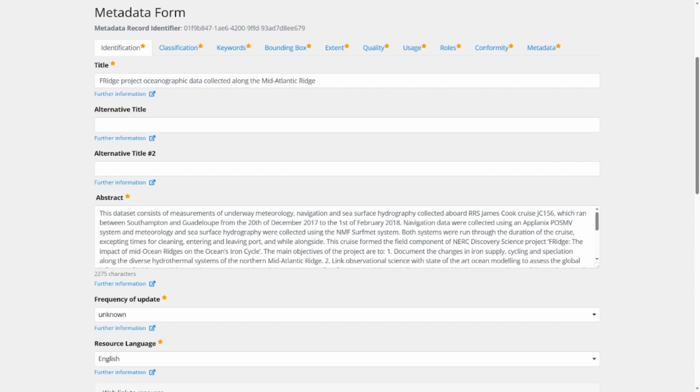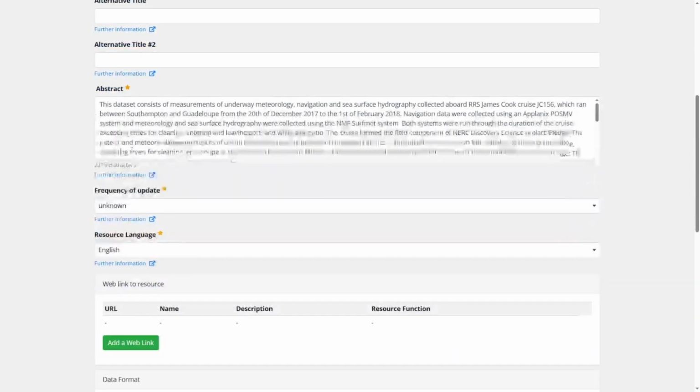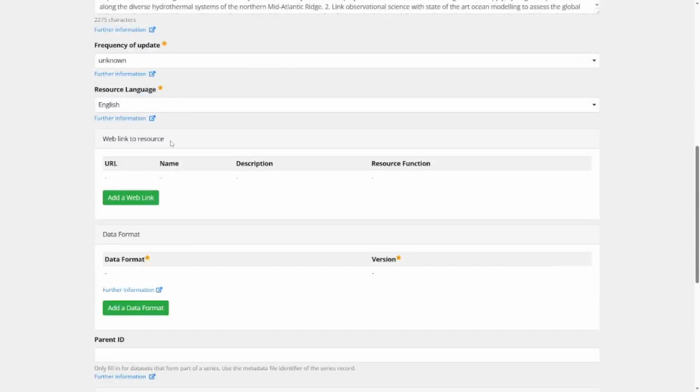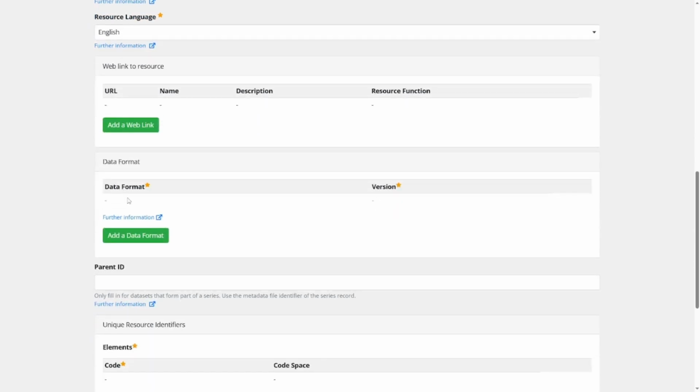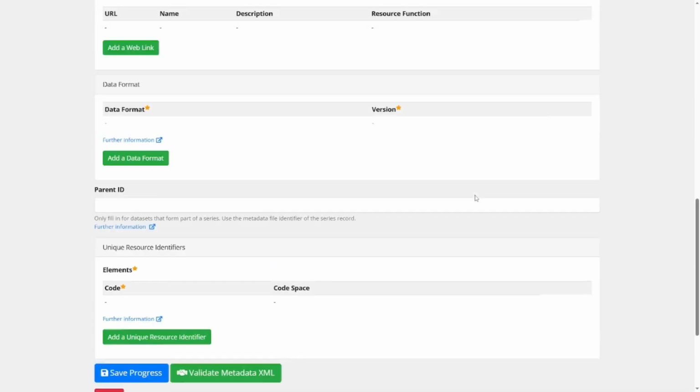So the tab we're on here is the identification tab, which as you can see, has our title, our abstract, frequency of update, resource language, and web link to resource, which is where you would specify where the user can actually go and find the data that is being described. We also have a data format, which is pretty self-explanatory, what format the data are in. And we have our unique resource identifiers.